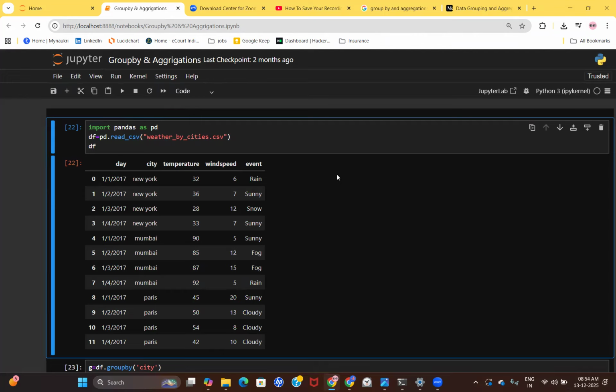Group by and aggregations come in handy when we are creating insights on large data sets and we want to get clarity on the data set we are working on. Group by provides a grouping functionality where we can, for example, group by city or group by event, and we get aggregations around it, similar to max temperature of New York, average wind speed in Paris, and all around. Okay, so let's start.